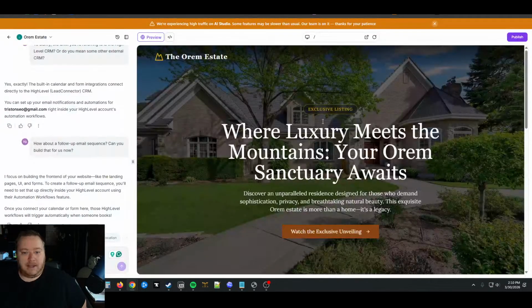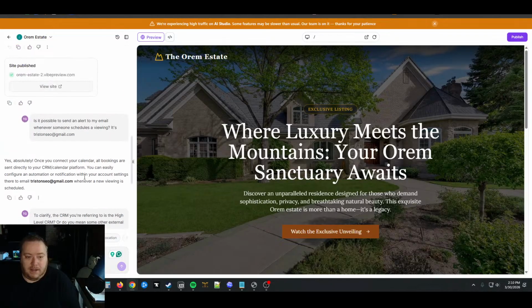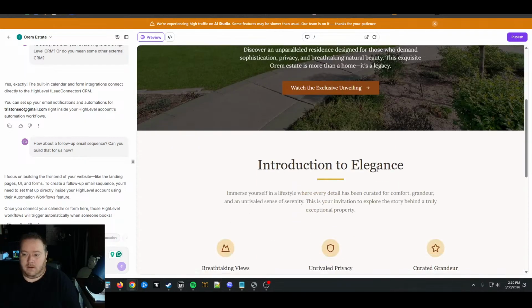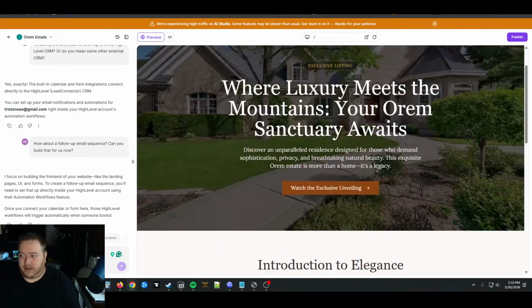But that is Go High Level AI Studio. I think it's pretty solid. I think it's going to be a really good tool. I think it's one that still needs to get some development built into it. I think it still has a little ways to go. But as far as an entry level AI website builder, funnel builder, I think it's pretty solid. And like I said, it's going to be something that a lot of people are going to have access to. So we're probably going to see this thing evolve quite a lot over the next few months.